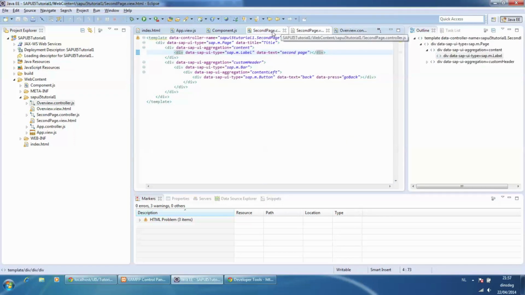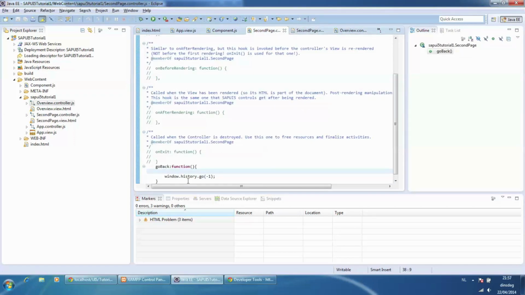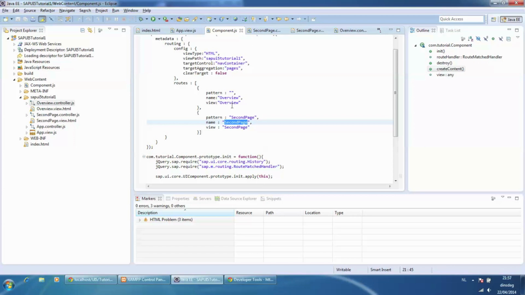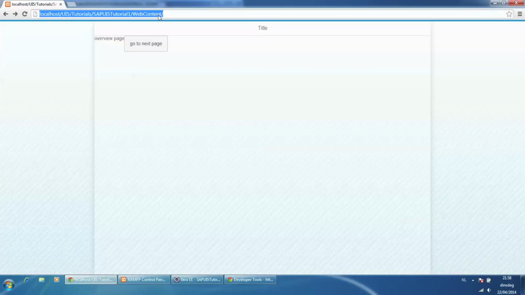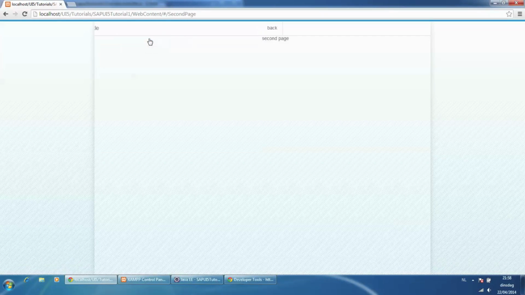So we have created a second view with the back button. We've changed the router component in the component.js. And we have changed the event handler in the controller of the first HTML view. So we can now navigate from the first view to the second view and back.